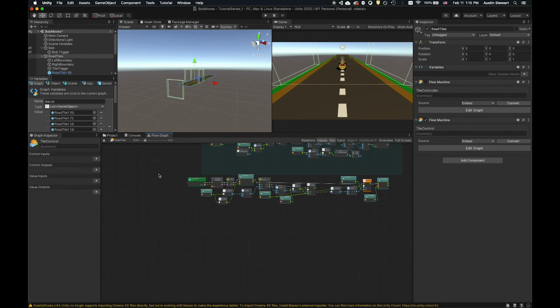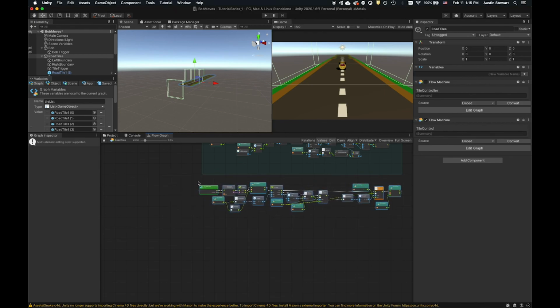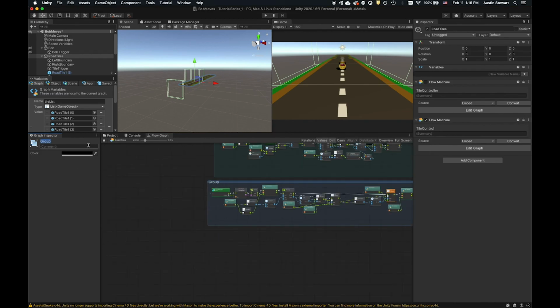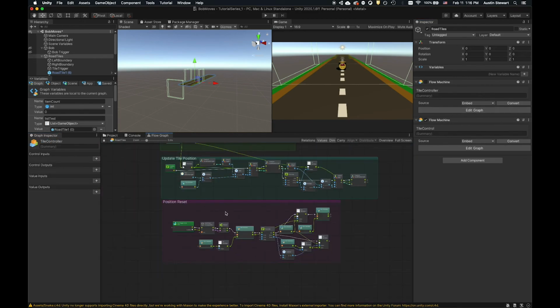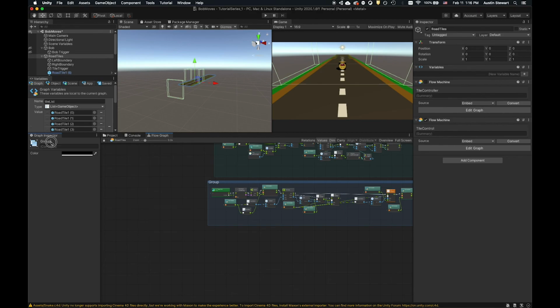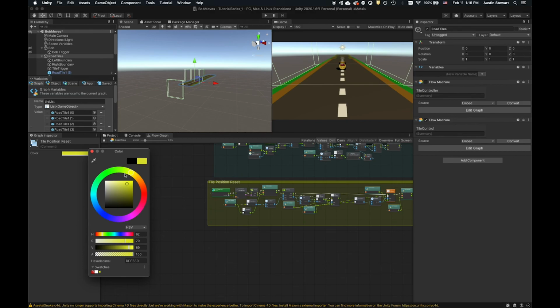Okay, so I've got all these objects. I'll pull this down a little bit, and it's time to make a group. And so this group we are going to call, what should we call it? So this group we will call Tile Position Reset. And let's go ahead and set that color to something pretty. Oh, yellow. There we go. Great. Okay.